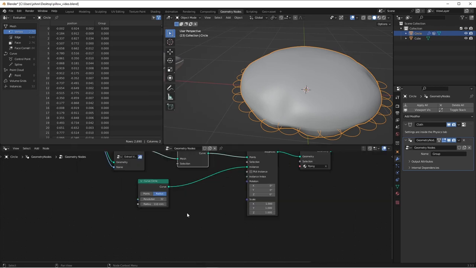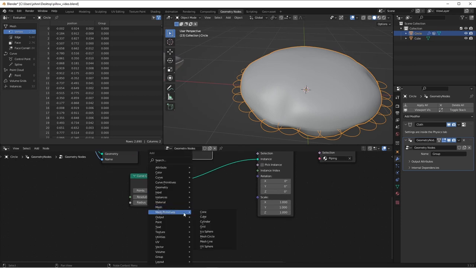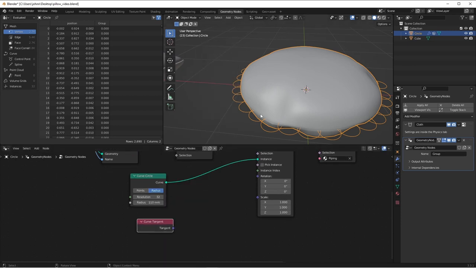Now that we have that, we can bring in our tangent node. The tangent is a vector at each point of the curve that points in the direction the curve is pointing at that given point. We don't want a vector, we want a rotation. So to convert a vector into a rotation, we're going to need to use an align Euler to vector node.